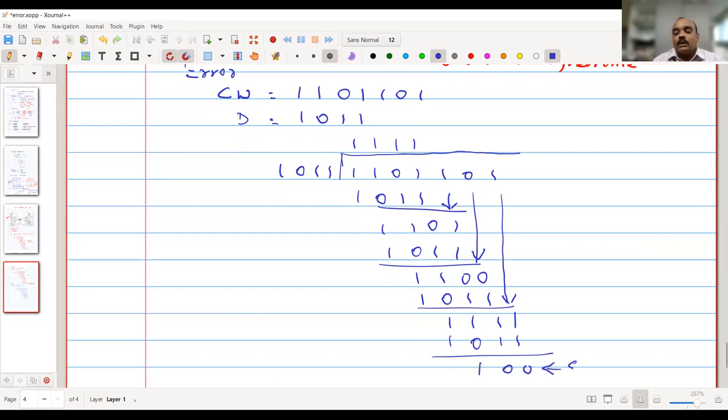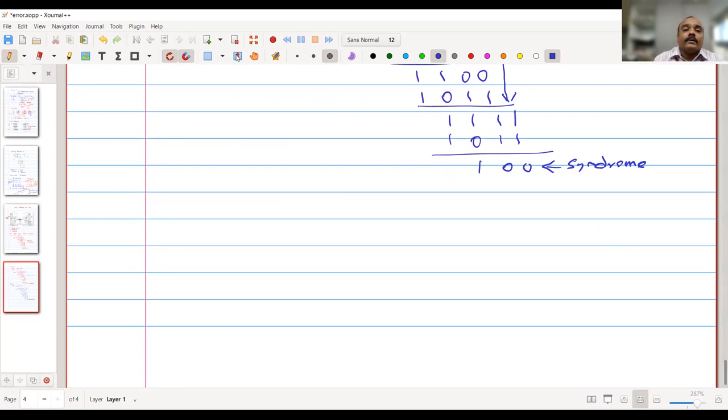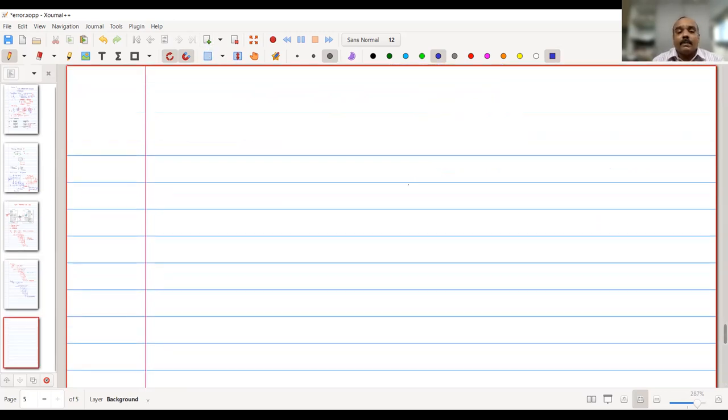Now this is a syndrome. Now this syndrome is not 0. This data word or this code word will be just discarded. We will not be able to get the actual data. So this is how we can demonstrate using the paper pencil. The other method is polynomial.